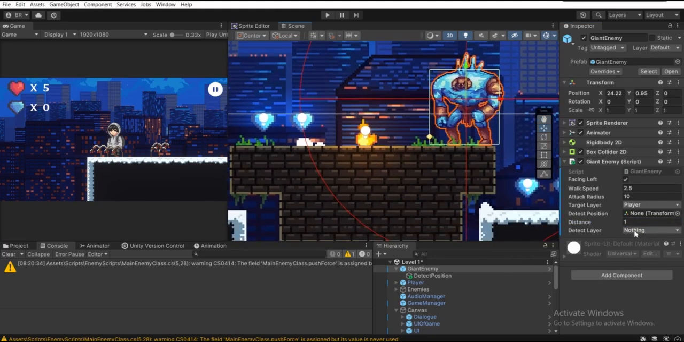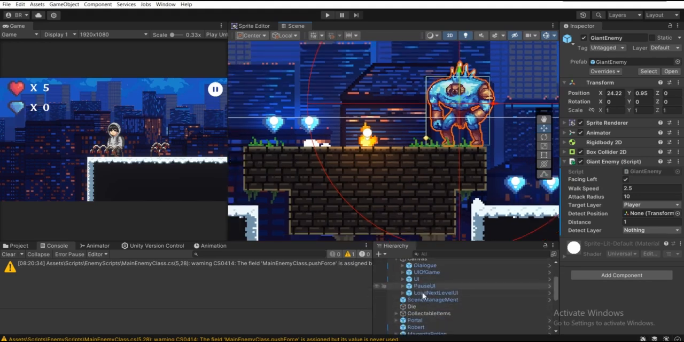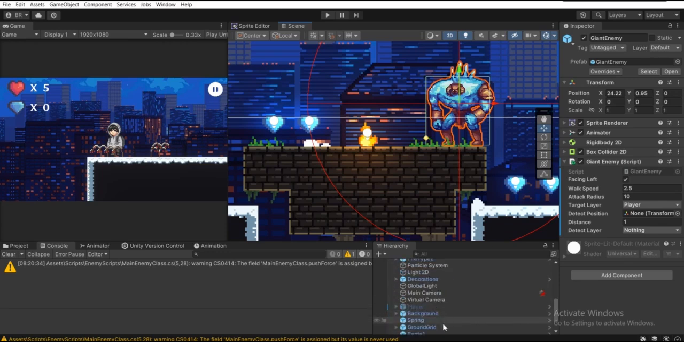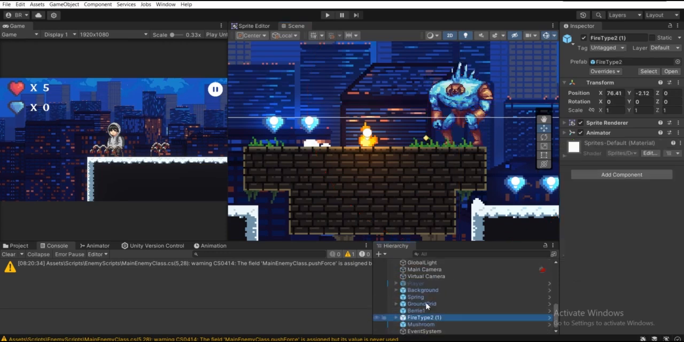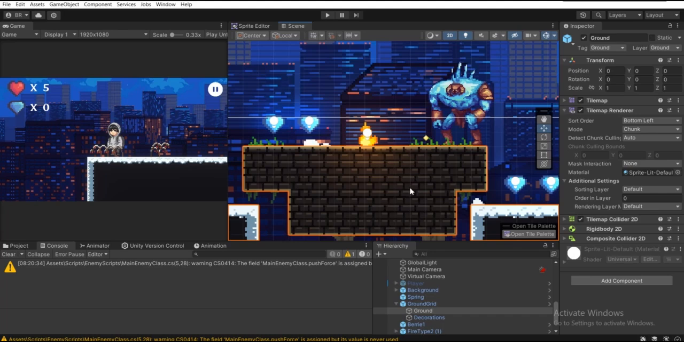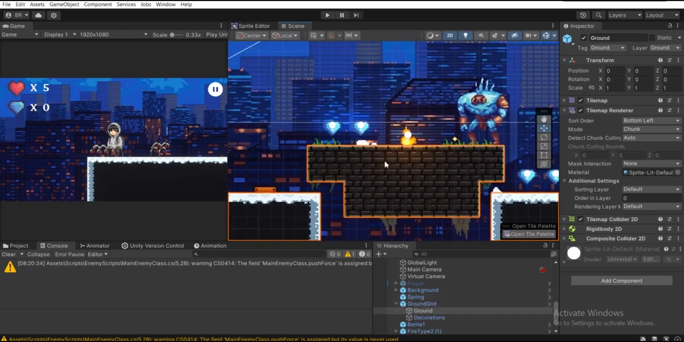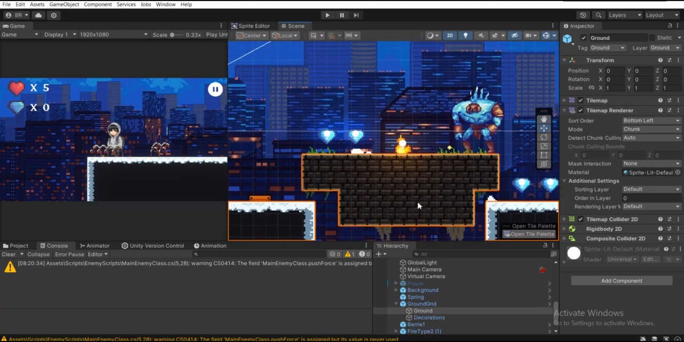So how you can do that, before we do that, let's go to tile map. Okay, so I have it over here. So this is our ground. Make sure you just assign this ground as a ground layer.